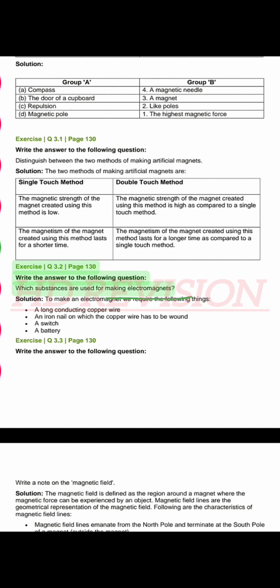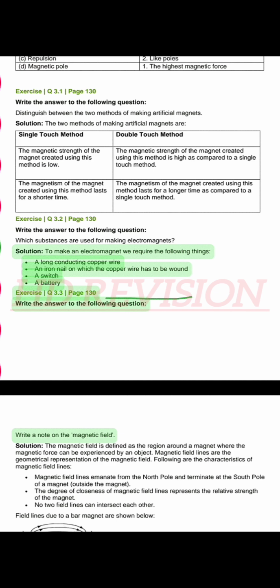Exercise Q3.2 page 130. Write the answer to the following question. Which substances are used for making electromagnets? Solution. To make an electromagnet we require the following things. A long conducting copper wire, an iron nail on which the copper wire has to be wound, a switch, a battery.